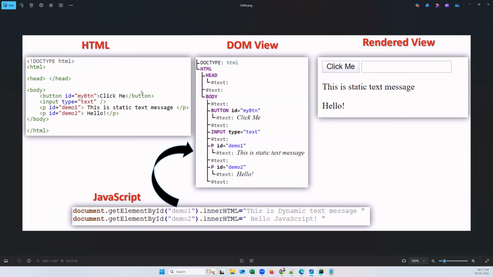So HTML provides just a skeleton of the web page. That means by using HTML, we can just design the web elements. But to add functionality to those elements, we use JavaScript. So by combining HTML and JavaScript, we can design web pages. If I look here, this is the HTML and this is what our actual web page looks like.